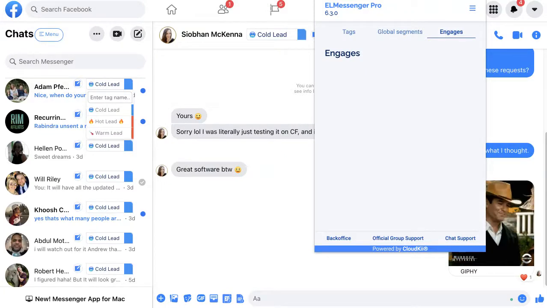So hopefully that makes sense. These are tags, what they're used for, basically the centerpiece of ELMessenger Pro.